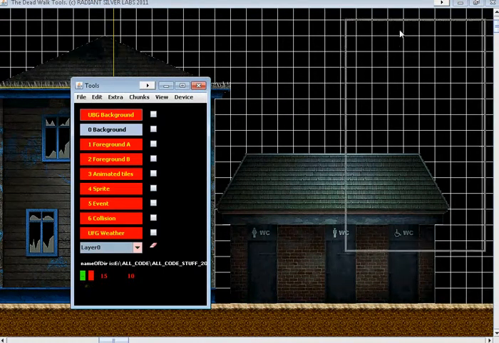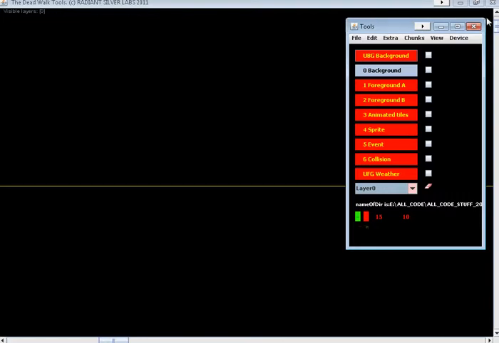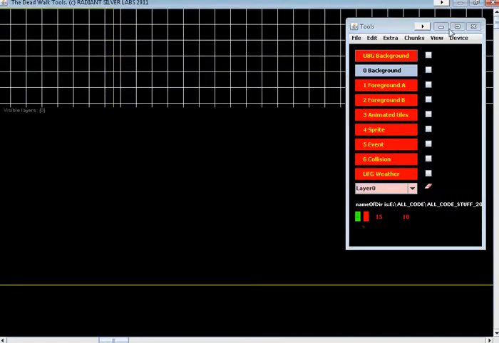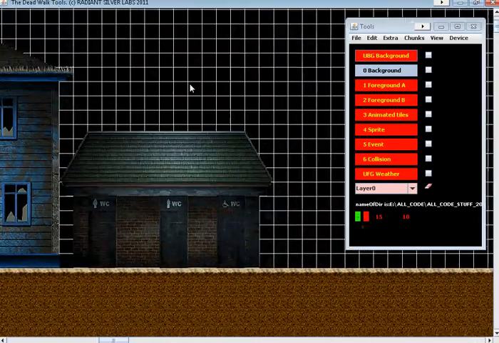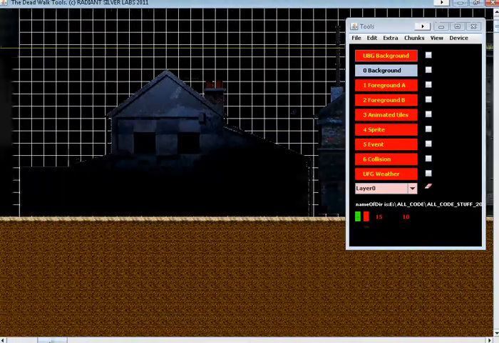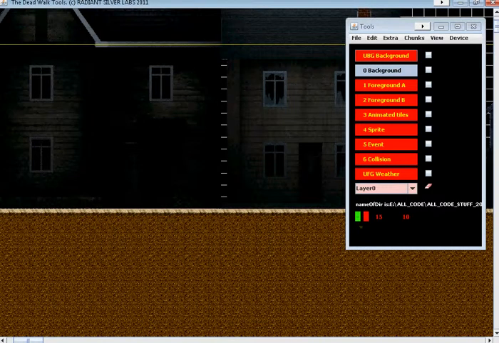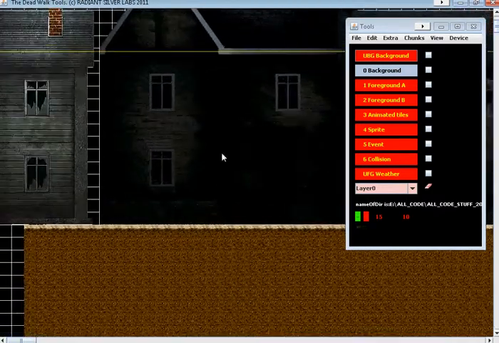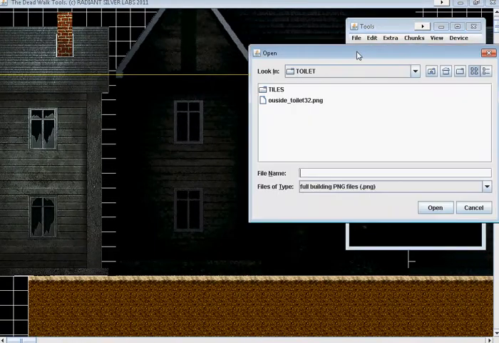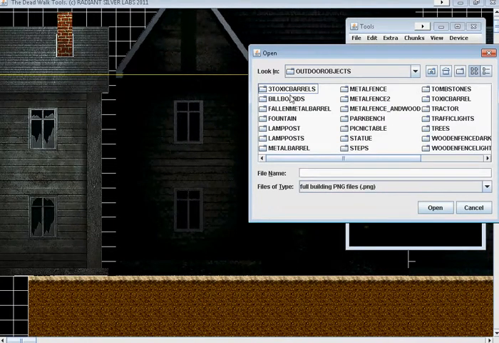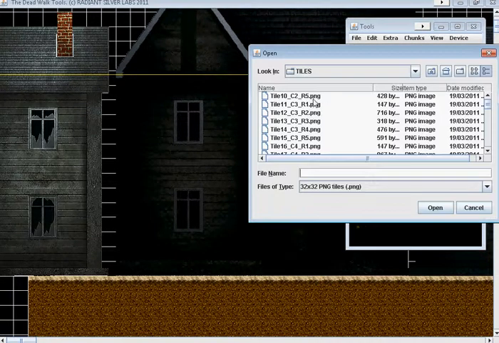Right, so this has all been on the background. What the hell? It never happens. This has all been on the background layer so far. I'll just zoom out a bit. What we want to do now is put some stuff on the foreground. So I go to load chunk, scenery, outdoor objects. Let's say we want the metal fence, right? Which is kind of what we are planning to have.